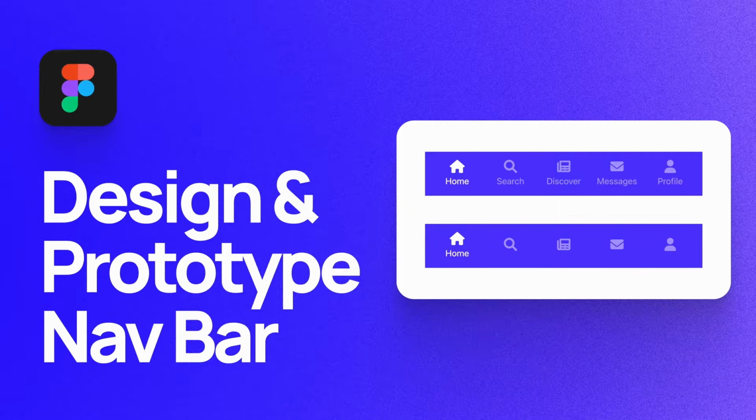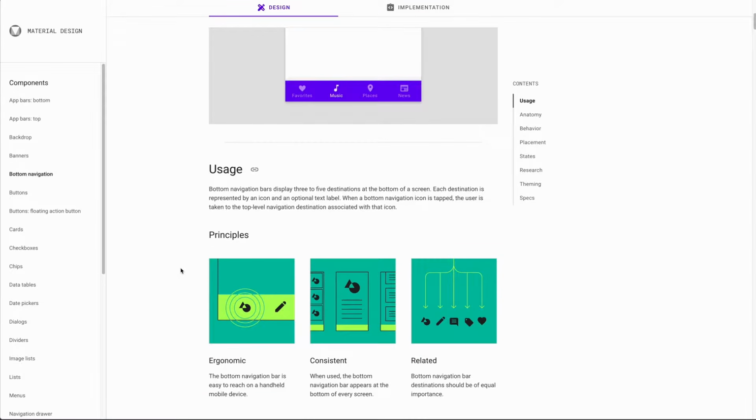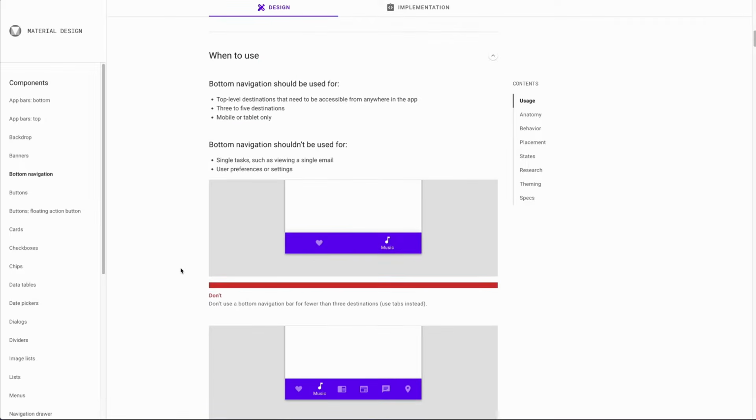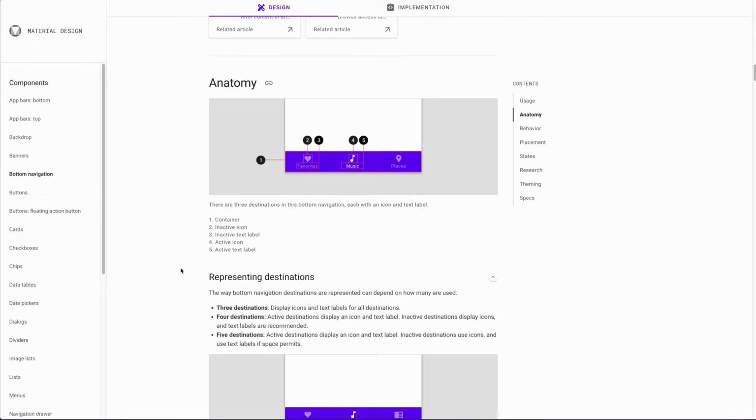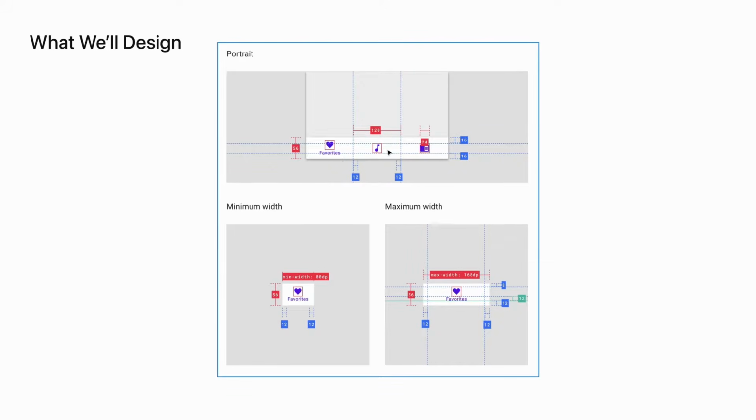I'm a product designer at Cash App, and today I'm going to show you how to design and prototype a nav bar according to Google's material design guidelines. If you're not familiar with navigational bars, I recommend looking at Google's material design site so you can learn about usage, principles, when to use them and when not to use them, the anatomy of them, and more. Today I'm going to show you how to design a nav bar that can be used for mobile apps, as well as the individual components that have the icon and the typography for each navigational element.